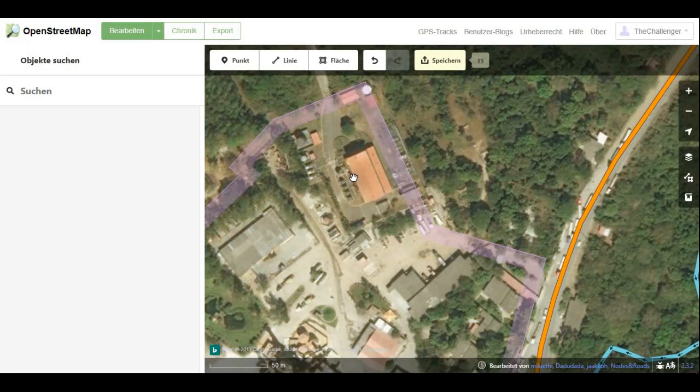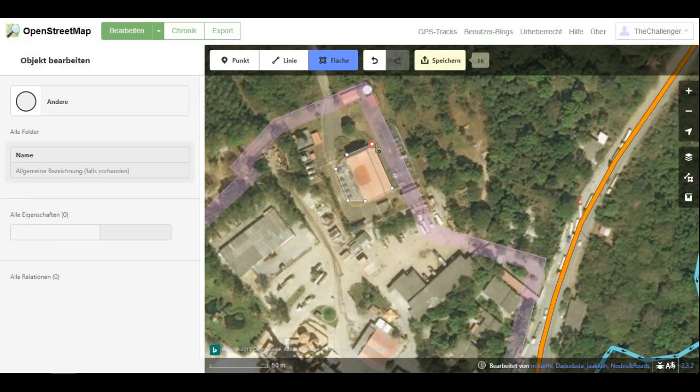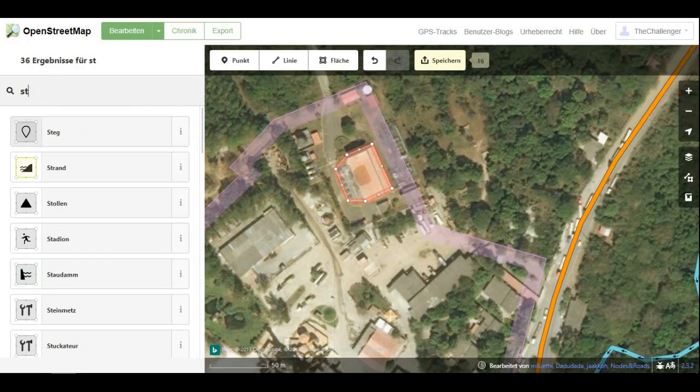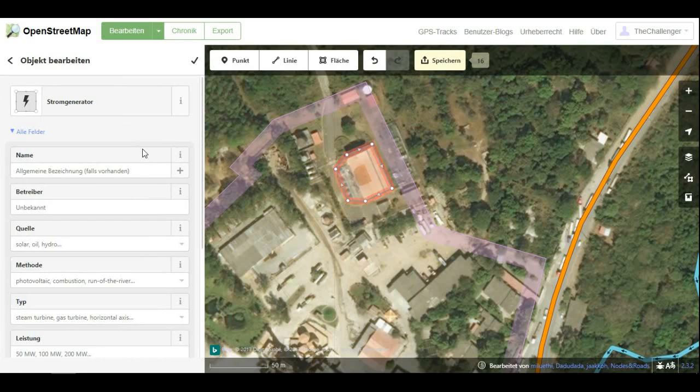Now, how to map a power generator? You use this tool over here and map the outlines of the building. And then you can specify what type of building it is. In our case, it's a power generator. Now there are all the specimens I can type in. I'm gonna do that quickly. Okay, I have finished typing in some properties I know about the building, and now comes the really important part.